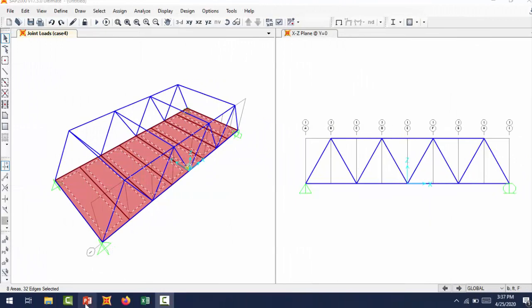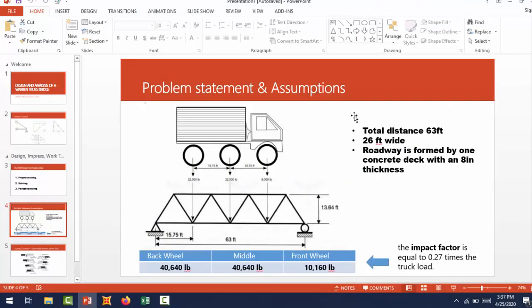So we said the live load is the external load, which is due to the vehicles that will cross the bridge. In this case, it is the truck. As we mentioned before, we add an impact factor. We use an impact factor to add the extra dynamic load or dynamic oscillations. And these are the loads that we found. After adding the extra load, the 27%, the front wheel will apply 10,160. The middle and the back wheel will apply 4,640 pounds.